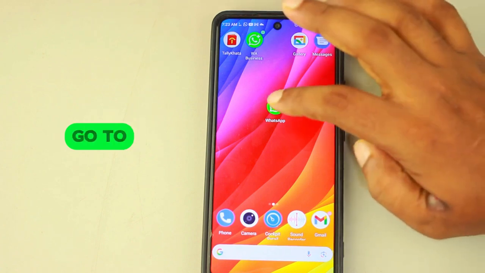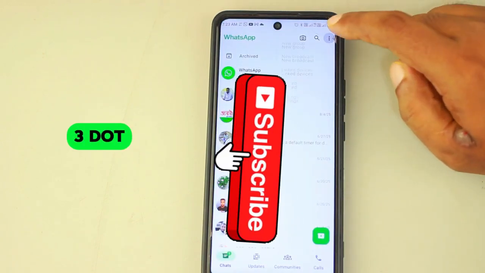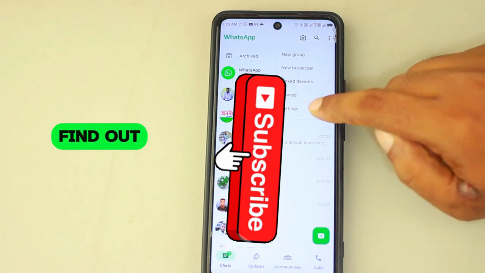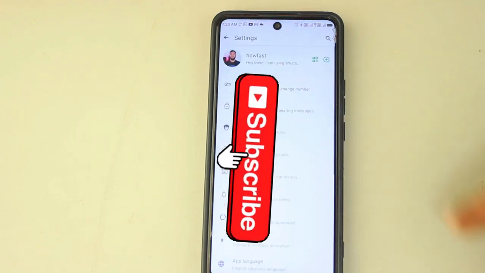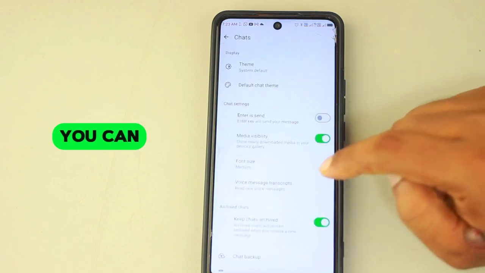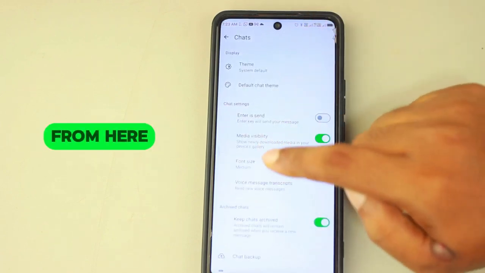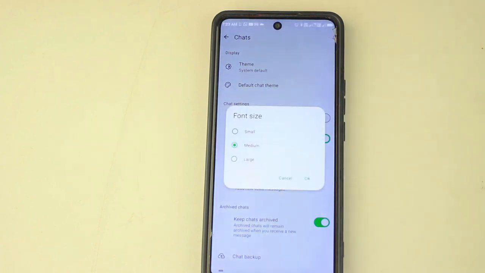So go to the WhatsApp app, then click the three dot menu. From here find the settings menu and click here. Now go to the chats option. Here you can see the chats option and multiple options. From here click on font size.